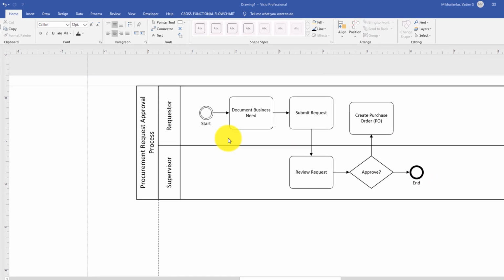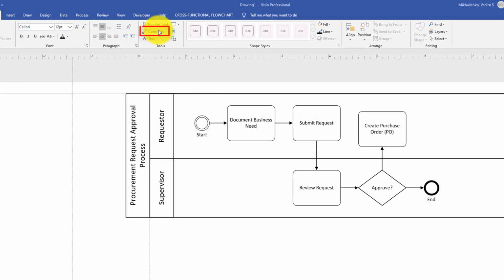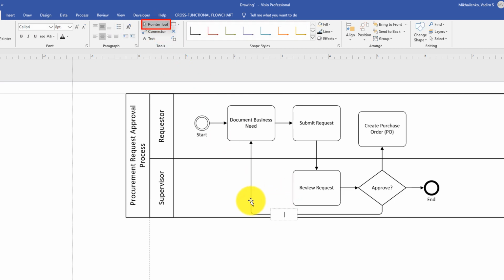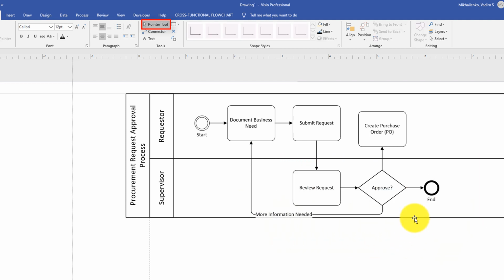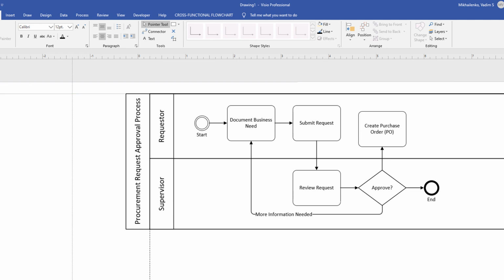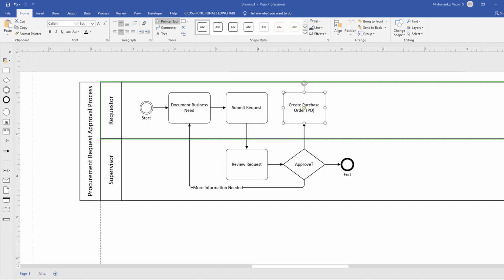There is also an additional possibility. Supervisor may need more information. To reflect that, we will click the connector and we will draw a line from Approve Decision box back to the Document Business Need. And we will call it More Information Needed. To do that, we'll switch back to the pointer tool, double-click on the line, and we'll type more information needed. It probably makes sense to expand the swim lane a little bit to allow for more room. Now let's continue our procurement request approval process in Visio. To do that, we need to add an additional swim lane for procurement department.